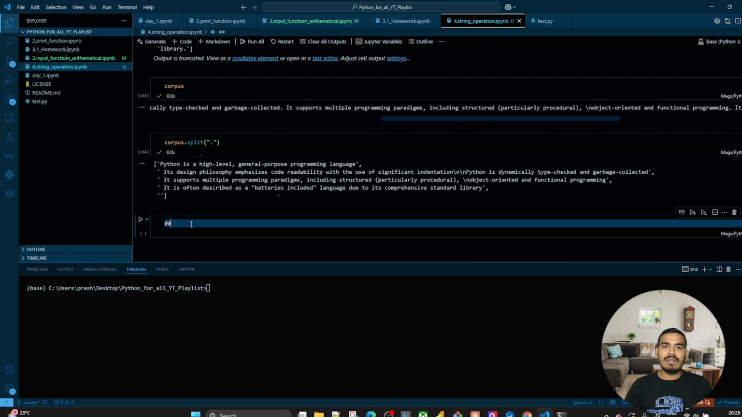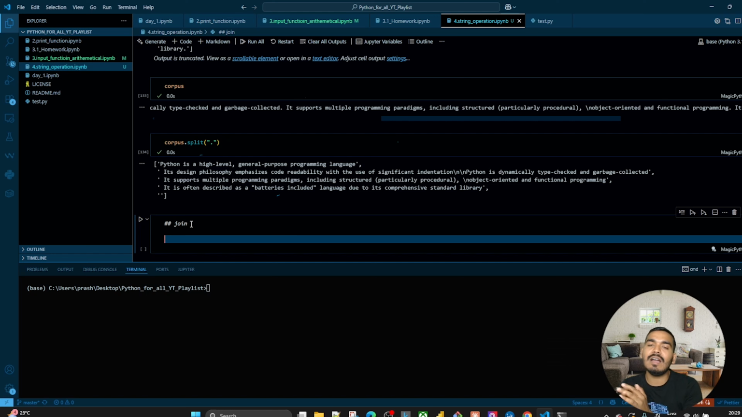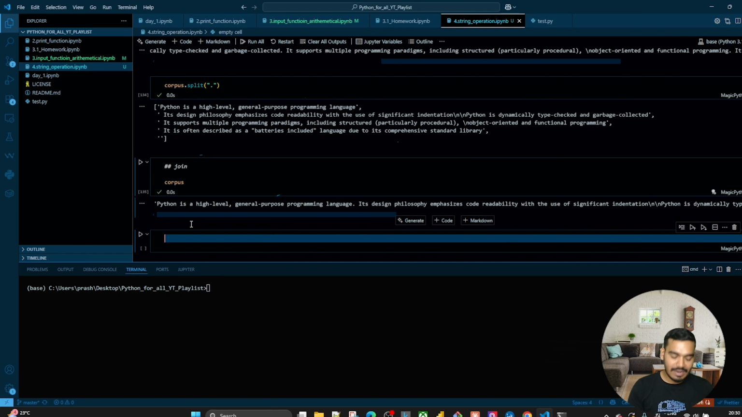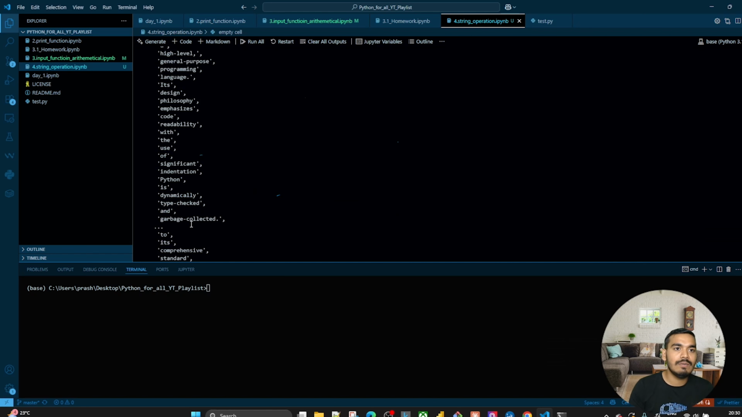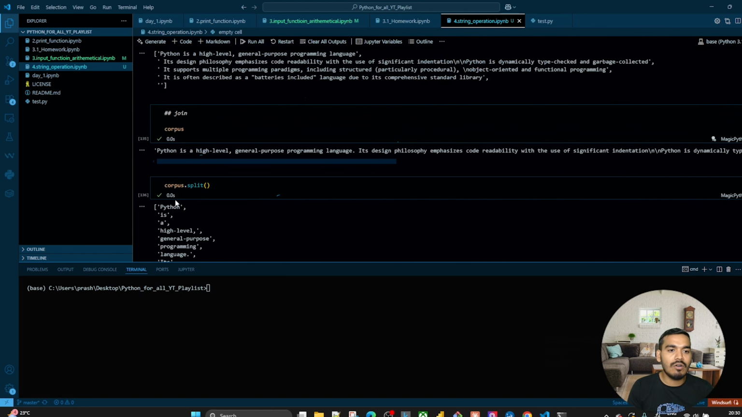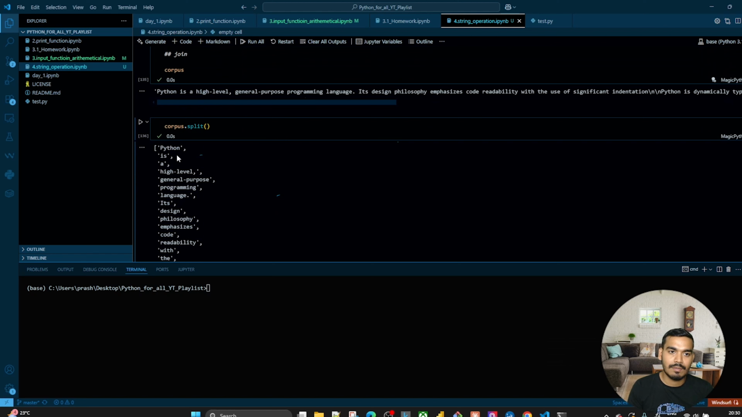So now let's try to understand join. How does join work? Join works exactly opposite of split. Split basically converts the paragraph into sentences and words. Join basically joins all the words and sentences into one. So over here, let's say I have a corpus, right? Now if I write corpus.split, it will give me the list of words, right?